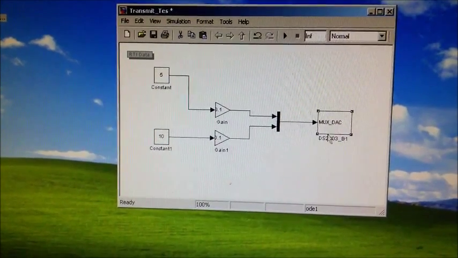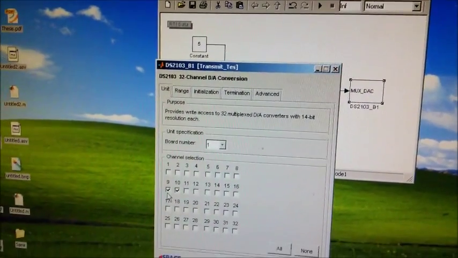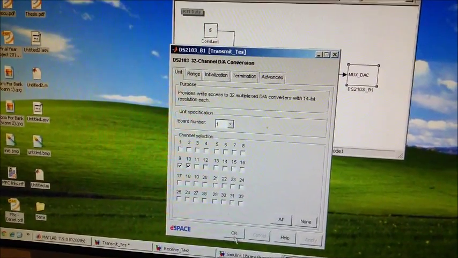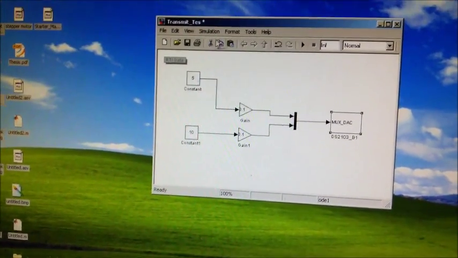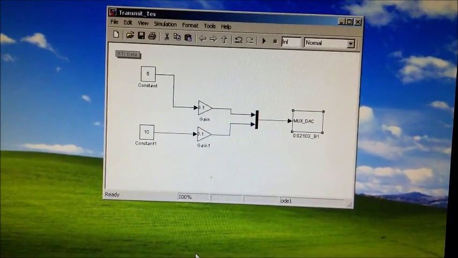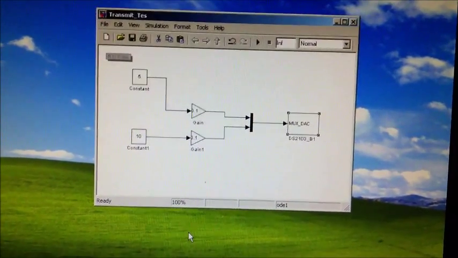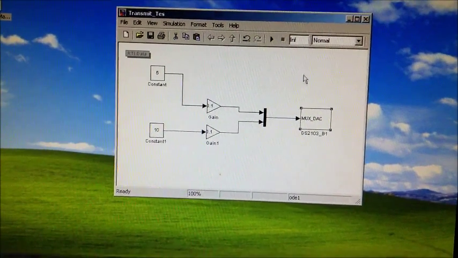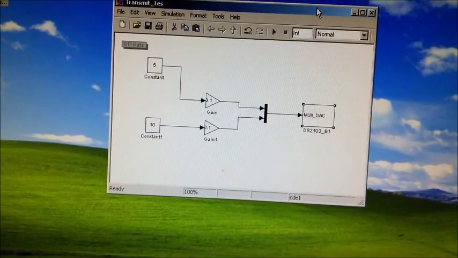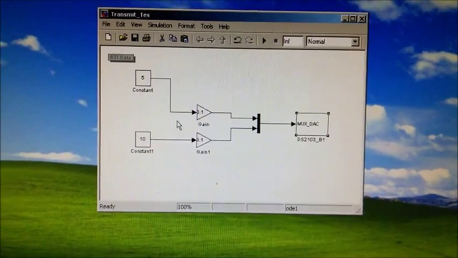And in the DAC board, as before, we are assigning the channels. Here we are assigning channel number 9 and channel number 10, and we are saying OK. And this model has already been saved, and in order to generate the SDF file for determining the algorithm and sending it to the dSPACE ControlDesk, the graphical user interface for the dSPACE system, we will have to build it.